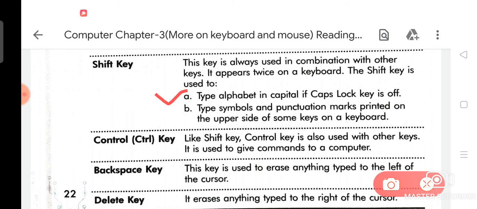Now we are going to read about caps lock. I have some important notes about caps lock. Caps lock key is used to type letters in capital. To use the caps lock key, press it once. The light on the caps lock turns on. Any alphabet that you type appears in capital on the monitor. For example, if you type computer, it will appear as capital C, capital O, capital M, capital P, capital U, capital T, capital E and capital R.